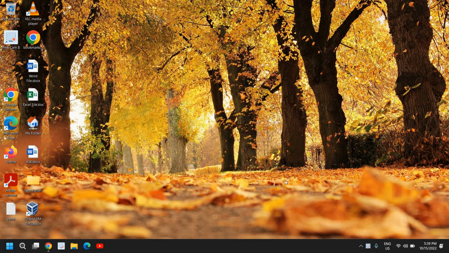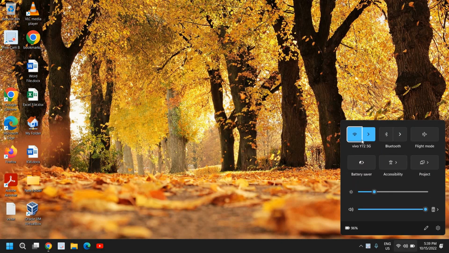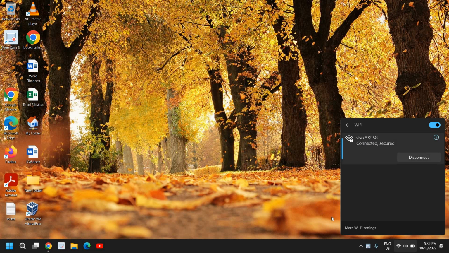In this tutorial, we will enable the 5 GHz band on Windows 11, or if you're using a Windows 10 computer, the process, the steps will remain the same. So here, you need to press Windows and A together on the keyboard. Once you do that, you will find the Wi-Fi network, and here we need to click on this arrow icon.